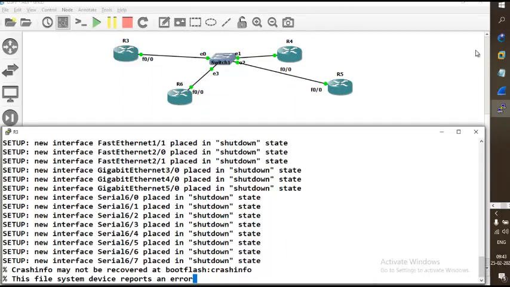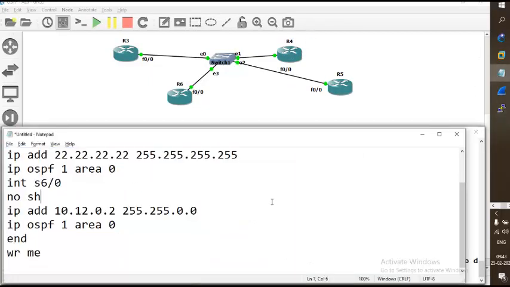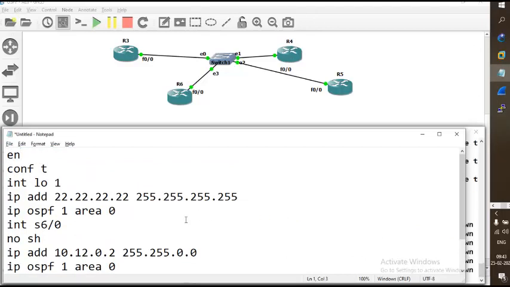So, as usual, we'll use Notepad to quicken our configuration. On router 3, I'm going to the F33. That will be easy for us to know from where the packets are coming.